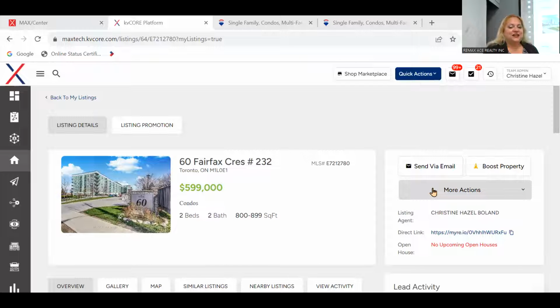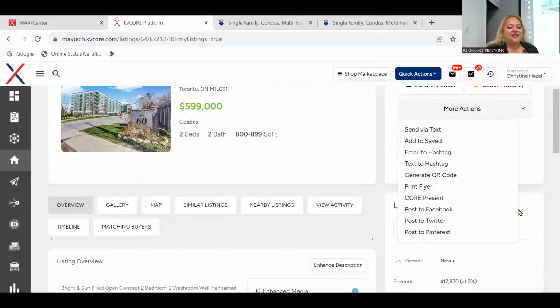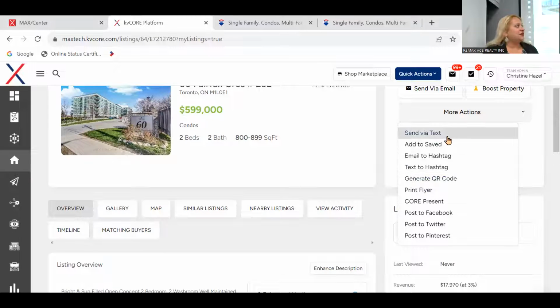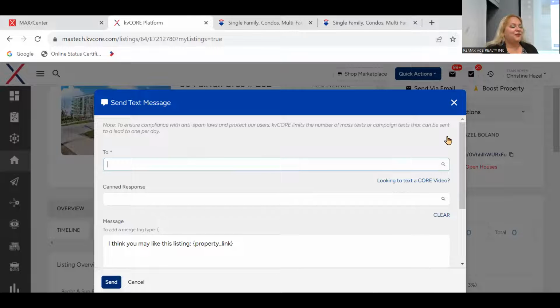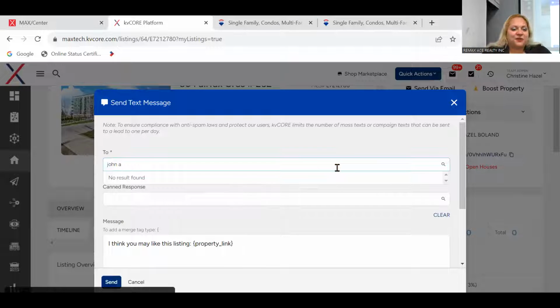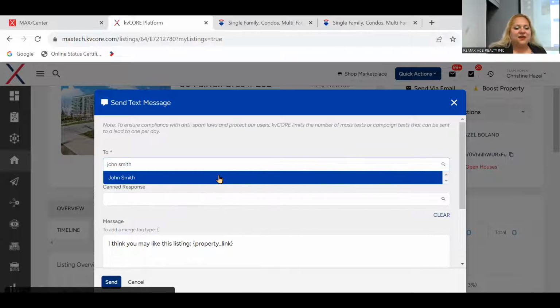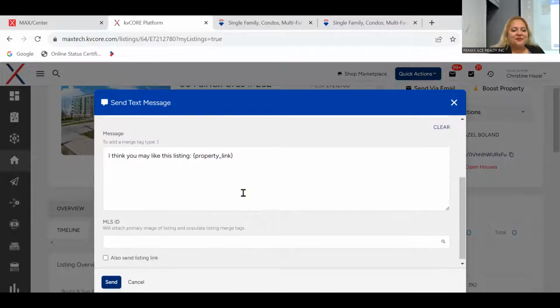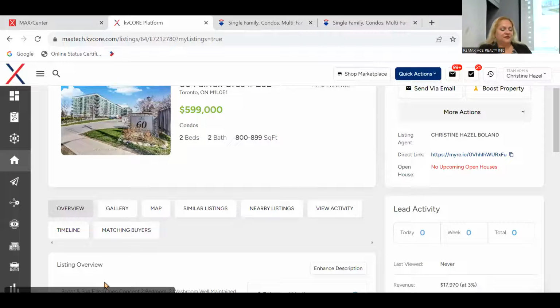Aside from sending it via email, you can go into more actions, and they actually have a send via text function. And I was like, what? This is awesome. I have been using this like crazy. So I'm going to go into Mr. John Smith, who I actually set up as me, if you guys remember. And I see him come up there. You can also send a listing link. It'll send a picture, but a listing link as well. And I'm going to click send.